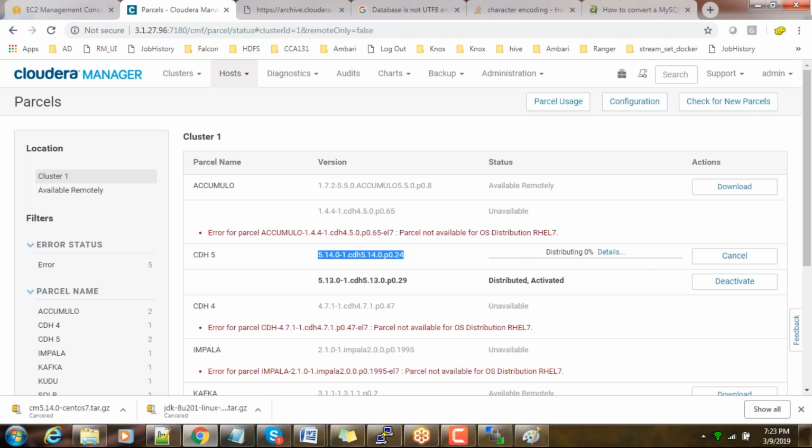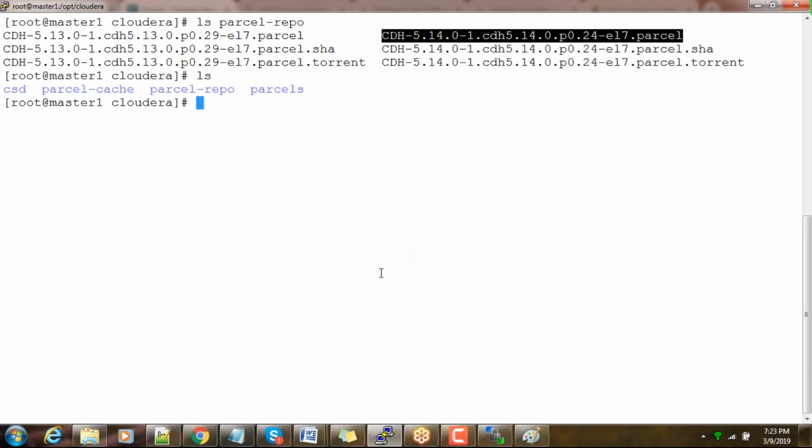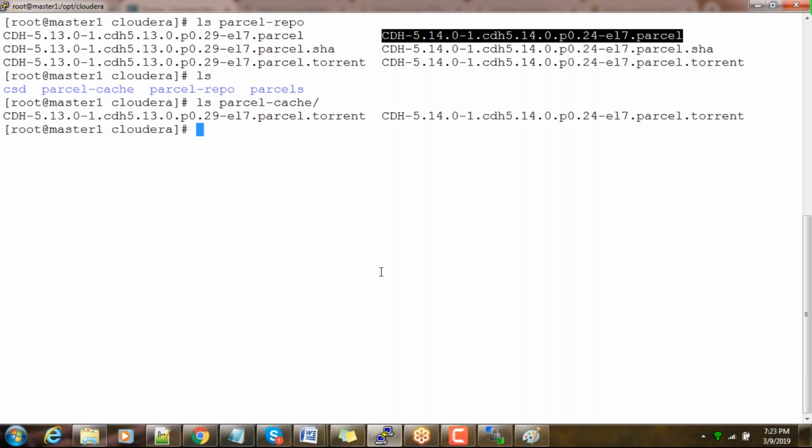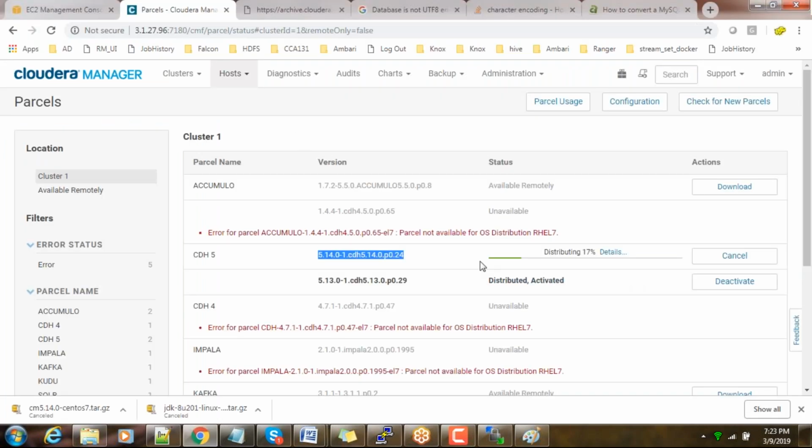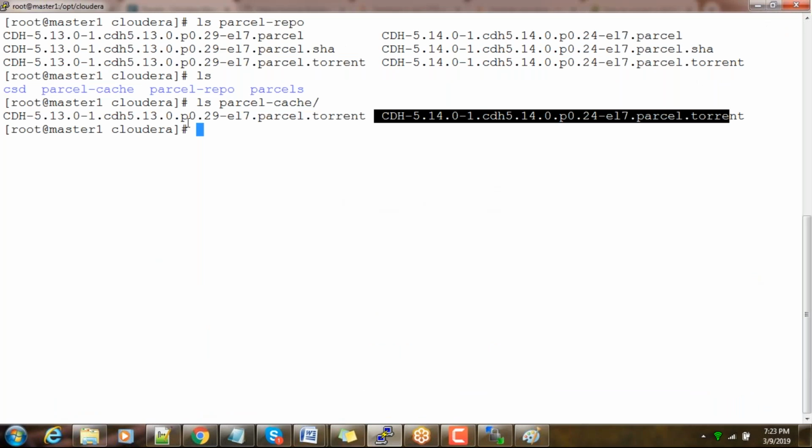So distribute means it will be sending. In our case, we have only one server, so it's like a parcel cache. Under the parcel cache, it will be sent. Similarly, under the same directory on all the hosts, it will be pushed and you will have these files copied there. But in our case, we have only one machine available. Otherwise, it will push these parcels to all the servers in your cluster.